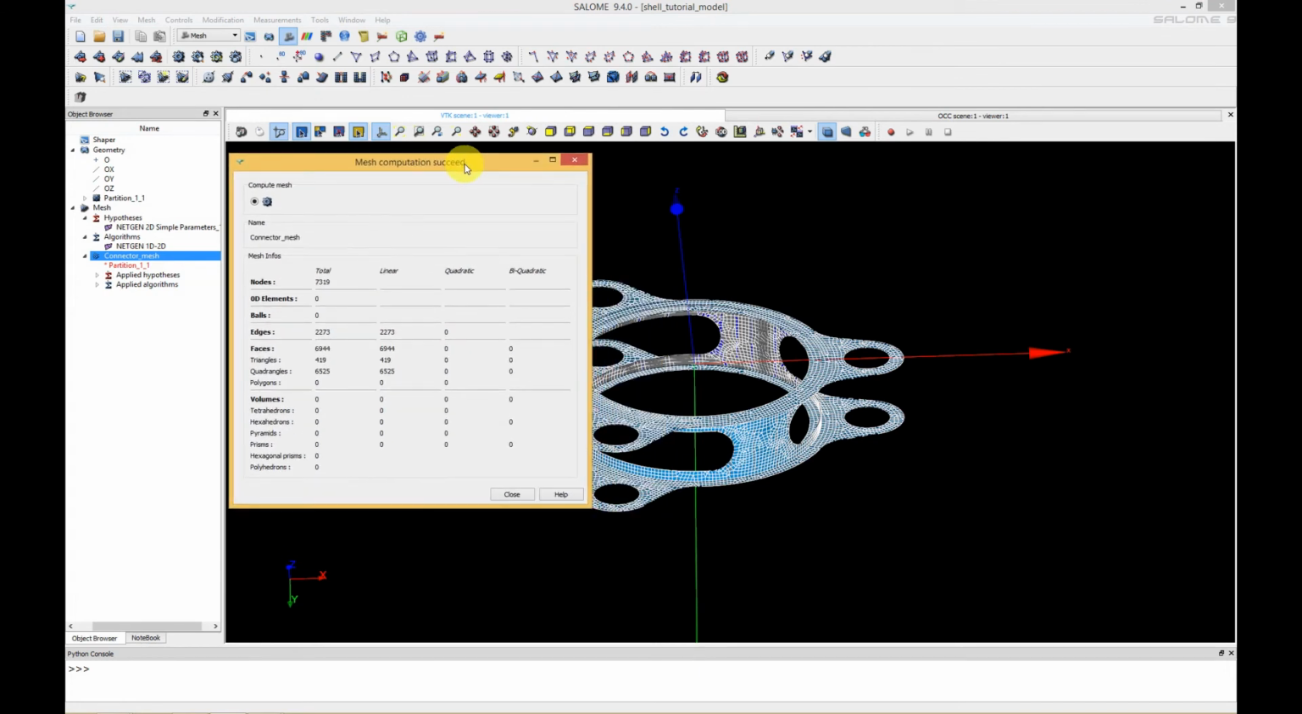Okay, the mesh computation succeeded. I can see on this panel everything that was created by the meshing algorithm. So I have no 0D elements. I have no ball elements. I have 1D elements, as I said before, and I have also faces, so 2D elements, triangles and quadrangles. And as you can see, I have way more quadrangles than triangles.